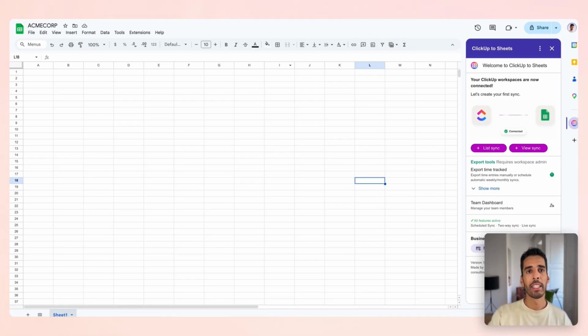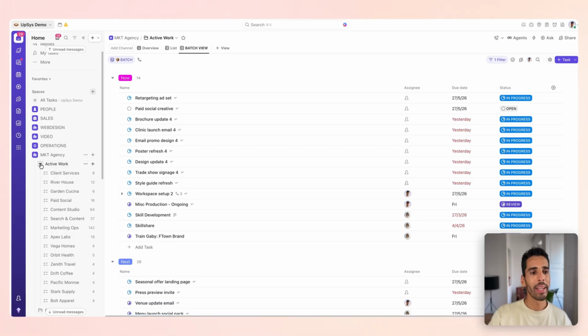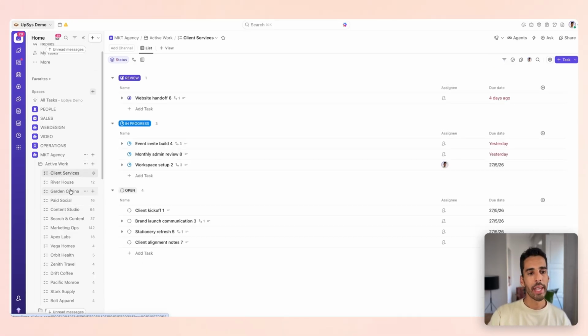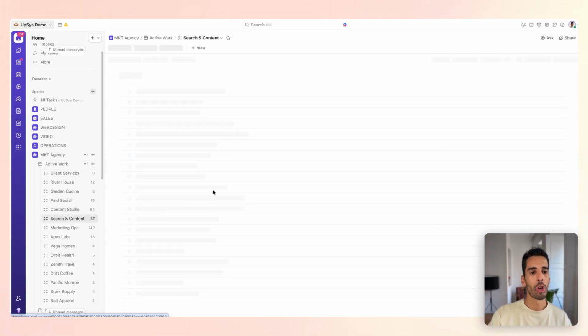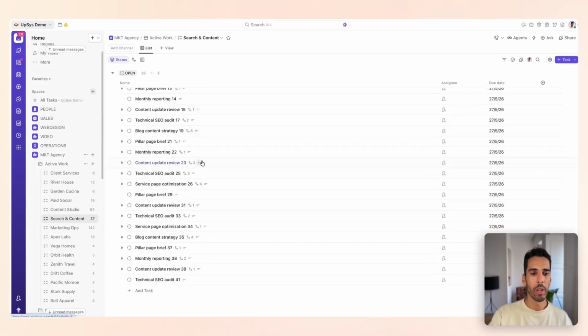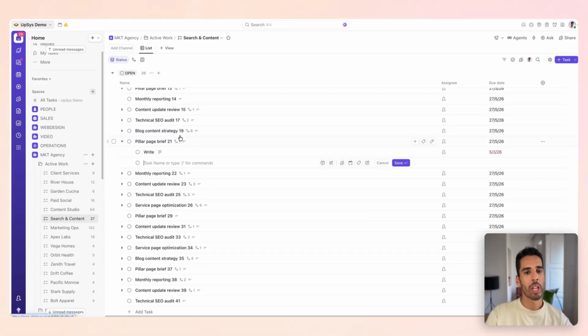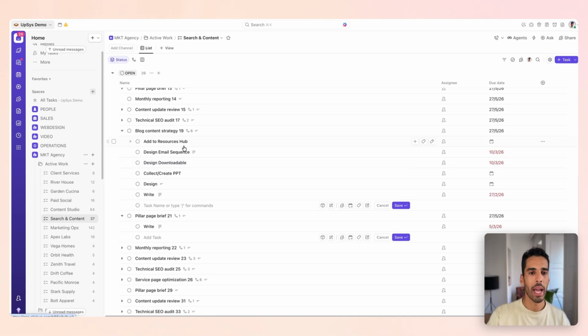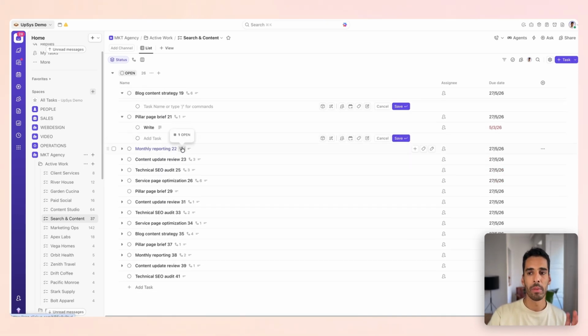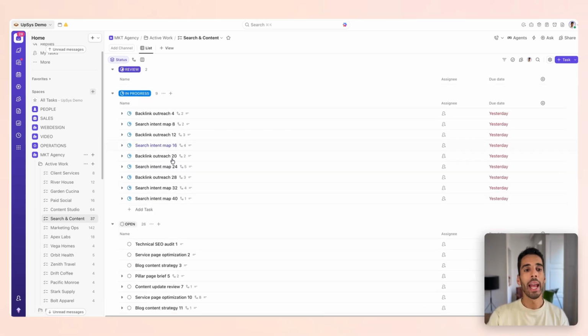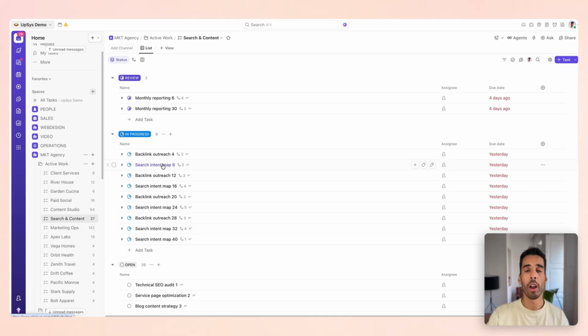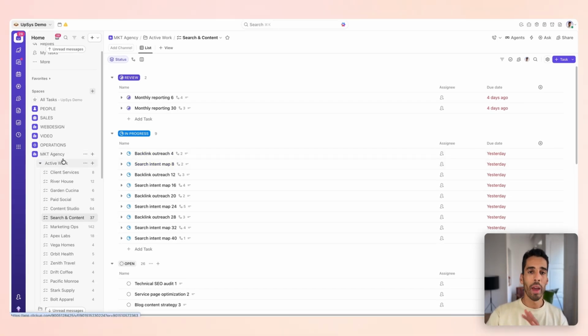A list sync is basically syncing up any list you have in ClickUp. So say you have a list here called search and content. Here we have a bunch of tasks and we want to export all those tasks and even their subtasks, for example. So we have a bunch of subtasks here that we want to bring in. This is basically data. It could be anything. It could be logistics. It could be products. It could be talents. So whatever we want to bring in from ClickUp, we can import into the spreadsheet.